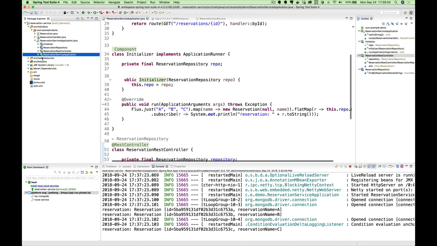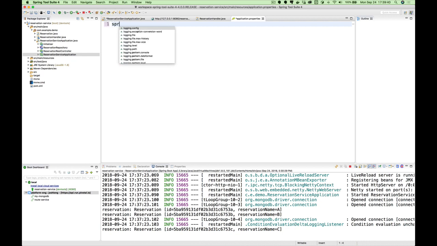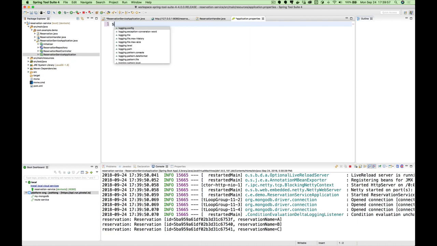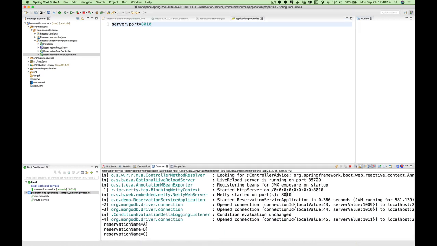Now, remember the defaults. Command Shift R will show me the resources. I'm going to open up my property file. I have no configuration here. I didn't say spring.mongo anything. I haven't specified Mongo anything, and I haven't specified logging. I can specify all sorts of things. I can specify server.port, for example, server.port equals 8010. If I hit save, that'll restart the application, and the application is now spun up on port 8010.